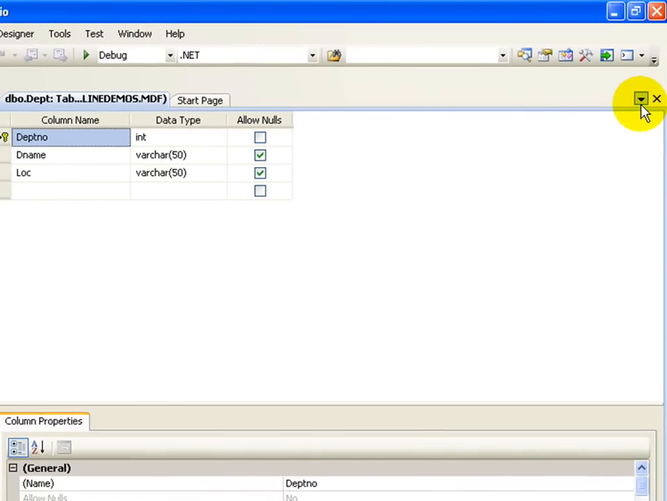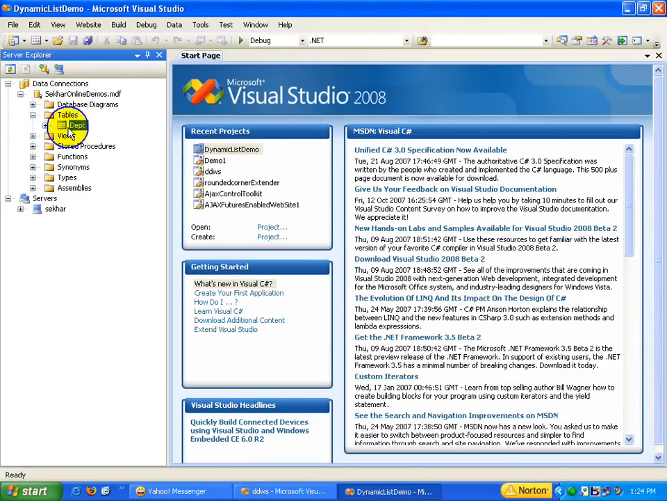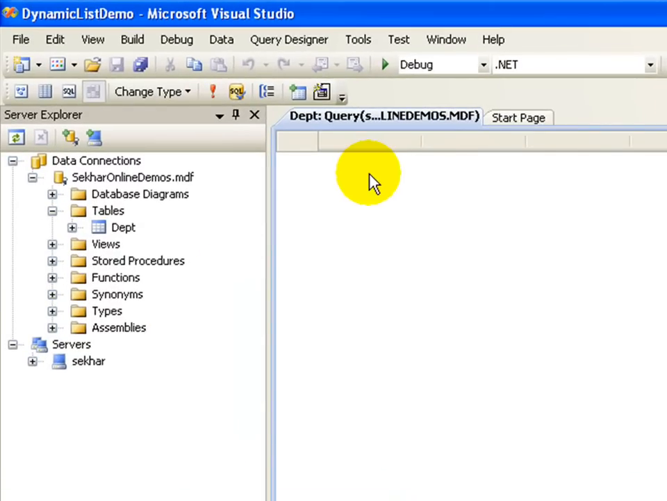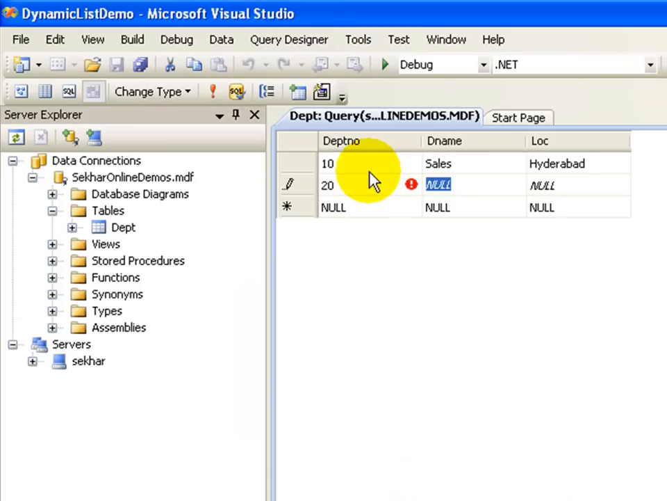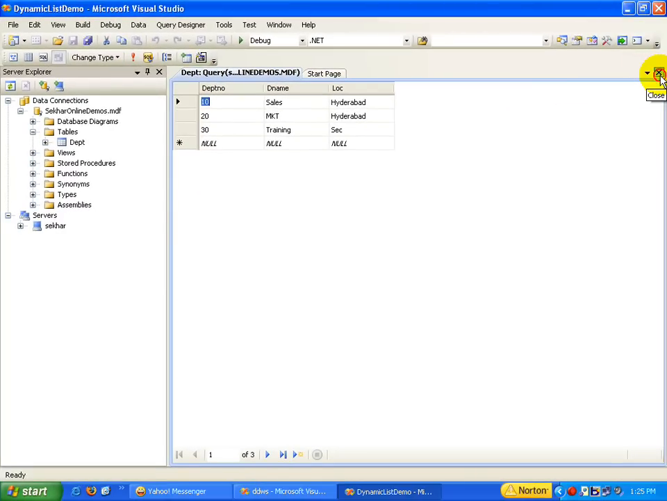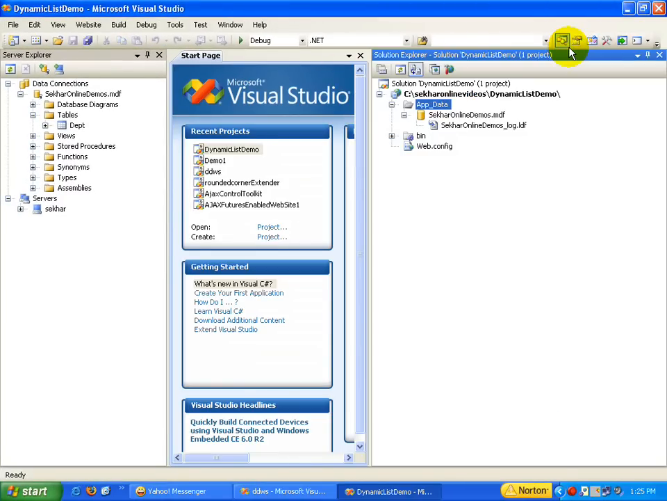Once I have created this table, let me insert some data into it. I say department number 10, sales, Hyderabad; 20, marketing, Hyderabad; 30, training, Secunderabad. Let me insert this, execute the data. Once the data has been executed, now let's start working with our application.